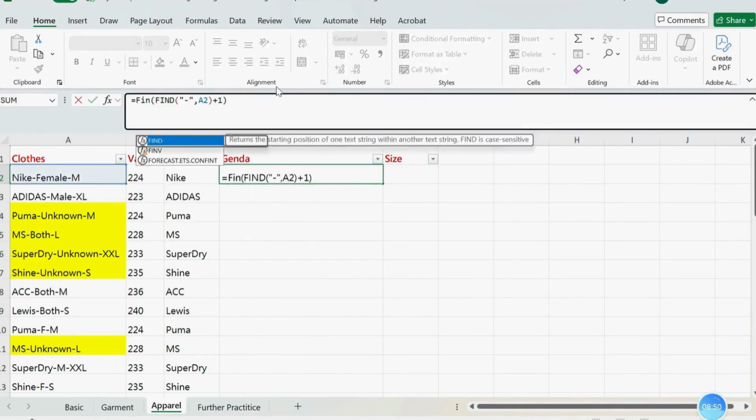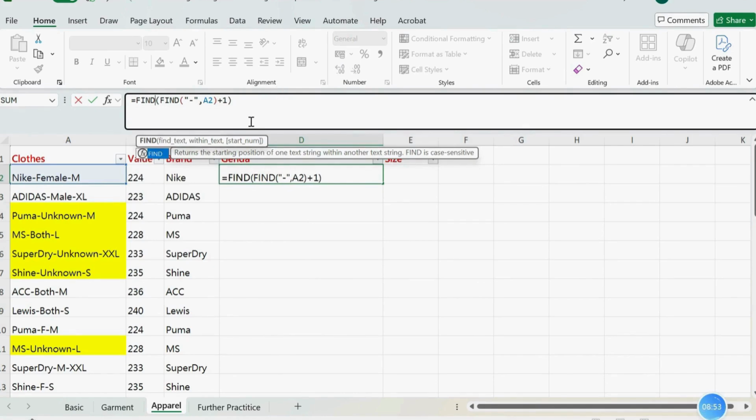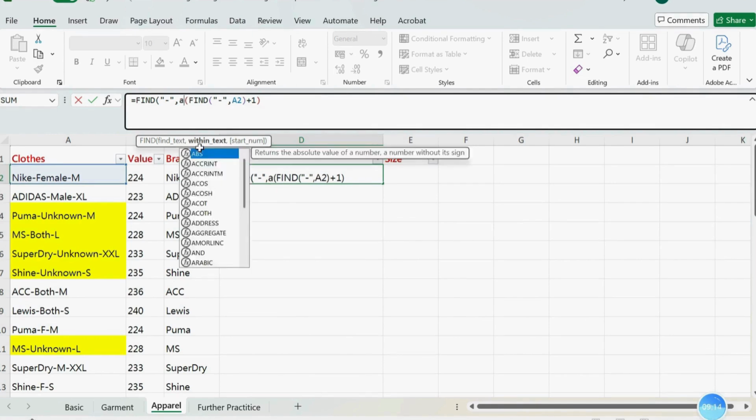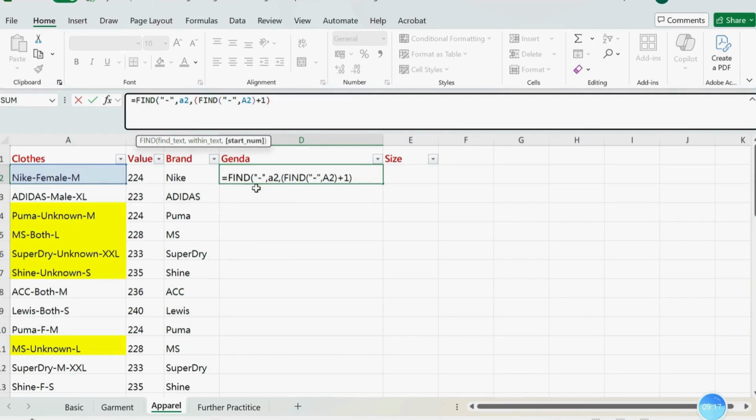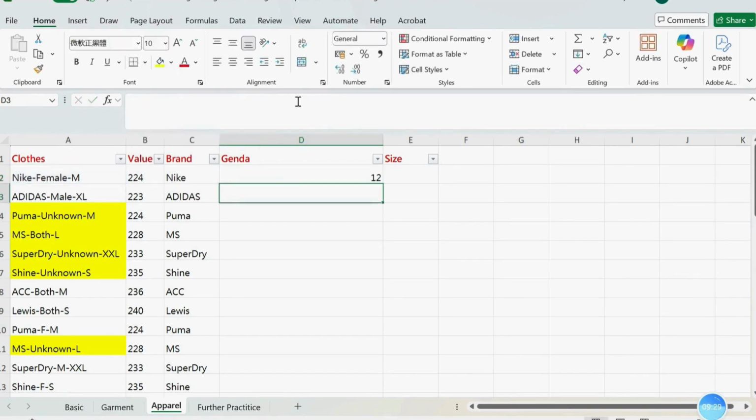We use another find function, the final function, still to find the dash. The second part is within text A2. The last part is the starting point. We already found that is the F, which follows the first dash. Then we put the position. This is the position of the second dash.